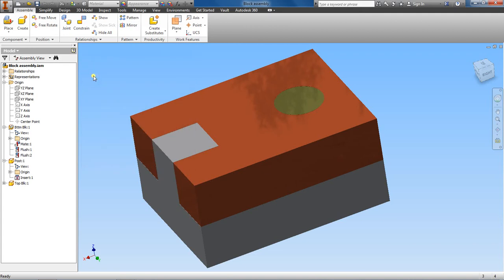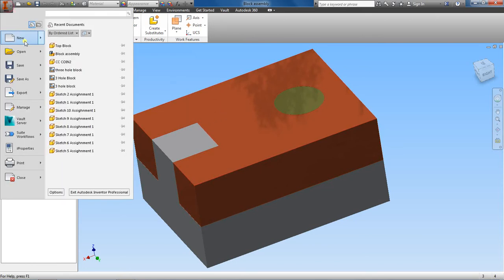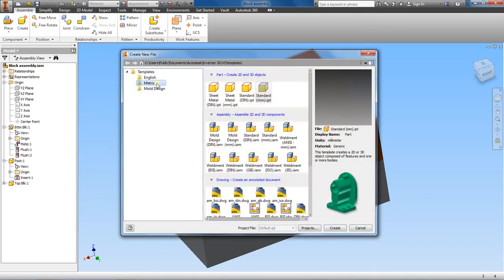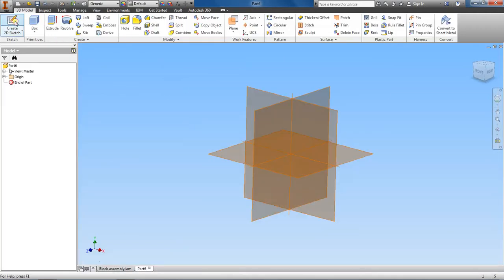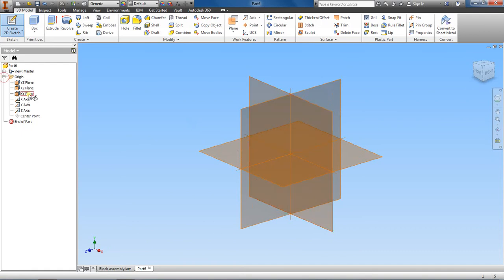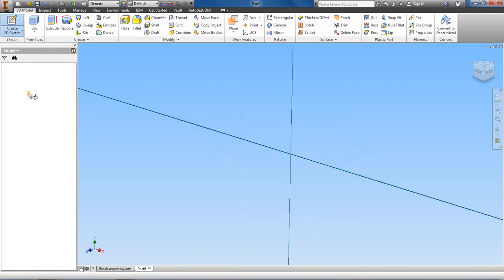So the first piece we're going to create is the top block, this piece that you see here. And let's go ahead and start a new part file. We'll draw these in the metric unit, so make sure you're in the metric folder. Create a new 2D sketch, and we'll use the XY plane.